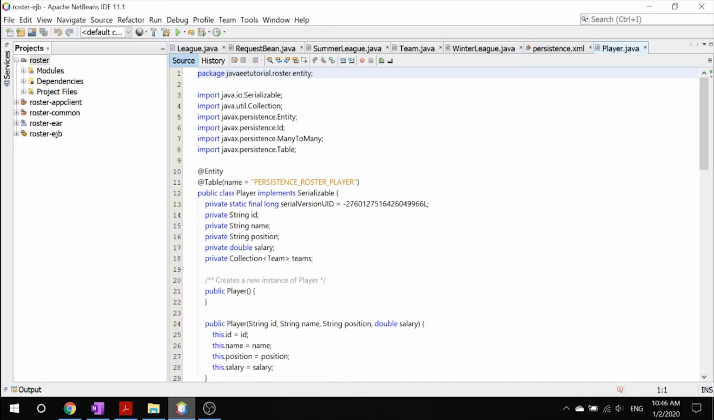So a recreational sports system has the following relationships. First of all, a player can be on many teams. A team can have many players. A team is in exactly one league, and a league has many teams. In roster, this system is reflected by the following relationships between the player, team, and league entities. First, there's a many-to-many relationship between player and team, which you can see in your team.java and player.java.